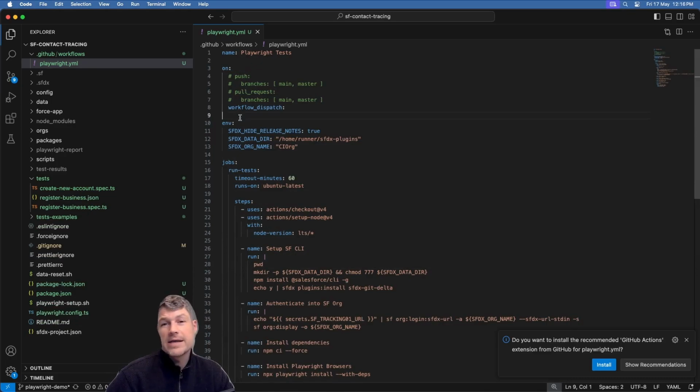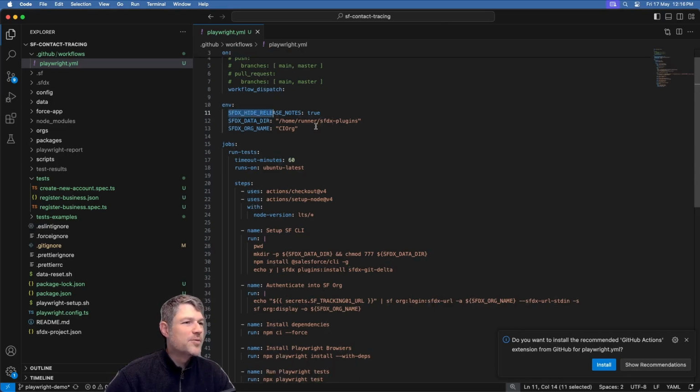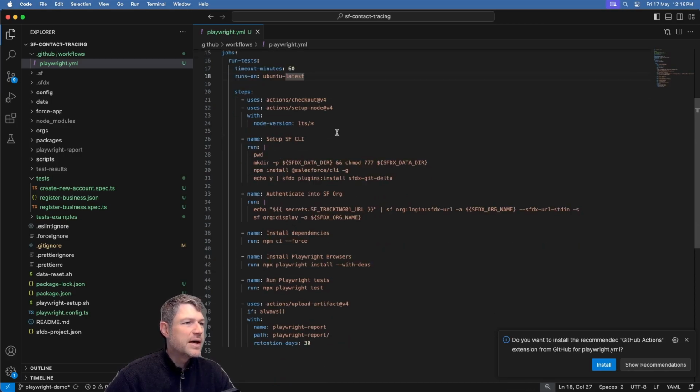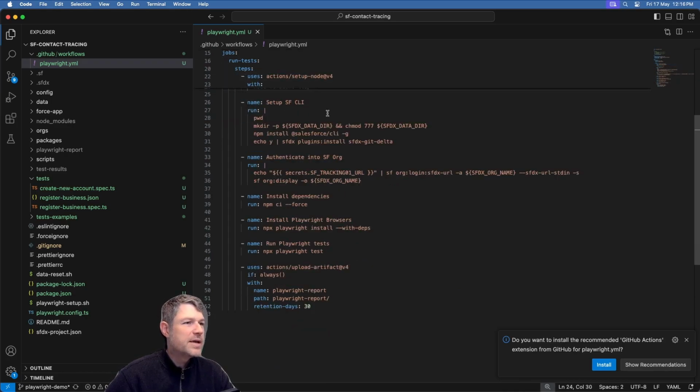So in this Playwright YAML file for GitHub, I've just added workflow dispatch. That means that we can run our tests manually under the Actions tab in GitHub. We've added some environment variables for Salesforce CLI. And I've rewritten ever so slightly this run tests job from the standard one. Timeout is 60 minutes. It's going to run on Ubuntu. Under the steps, it checks out our repository into the job runner. It installs the Salesforce CLI. It then authenticates the Salesforce org of our choosing into the workflow runner.